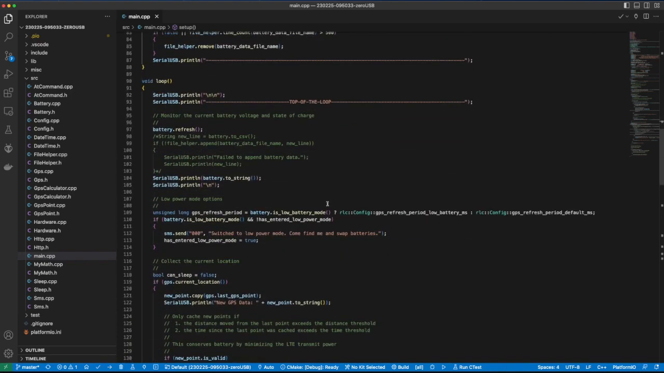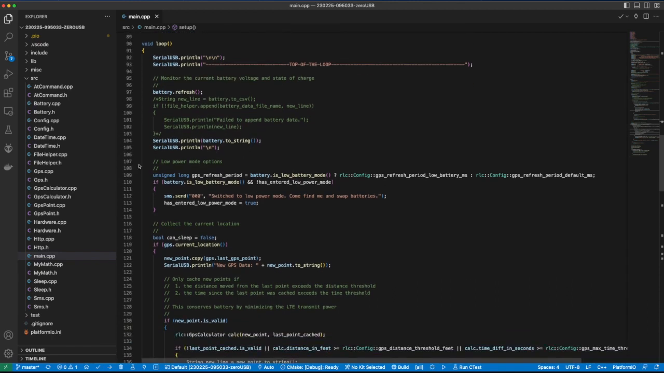So let's take a look at our loop here. And I'll highlight the changes, but also let's just kind of point out where we're at. At the top of every loop, I refresh the battery monitor data so I know what percentage we're at or if we're at low mode. Then I can do some low mode options here. So if the battery is in low mode, I can use the low mode battery sample rate, or I can sample a little faster if I'm not in low battery mode.